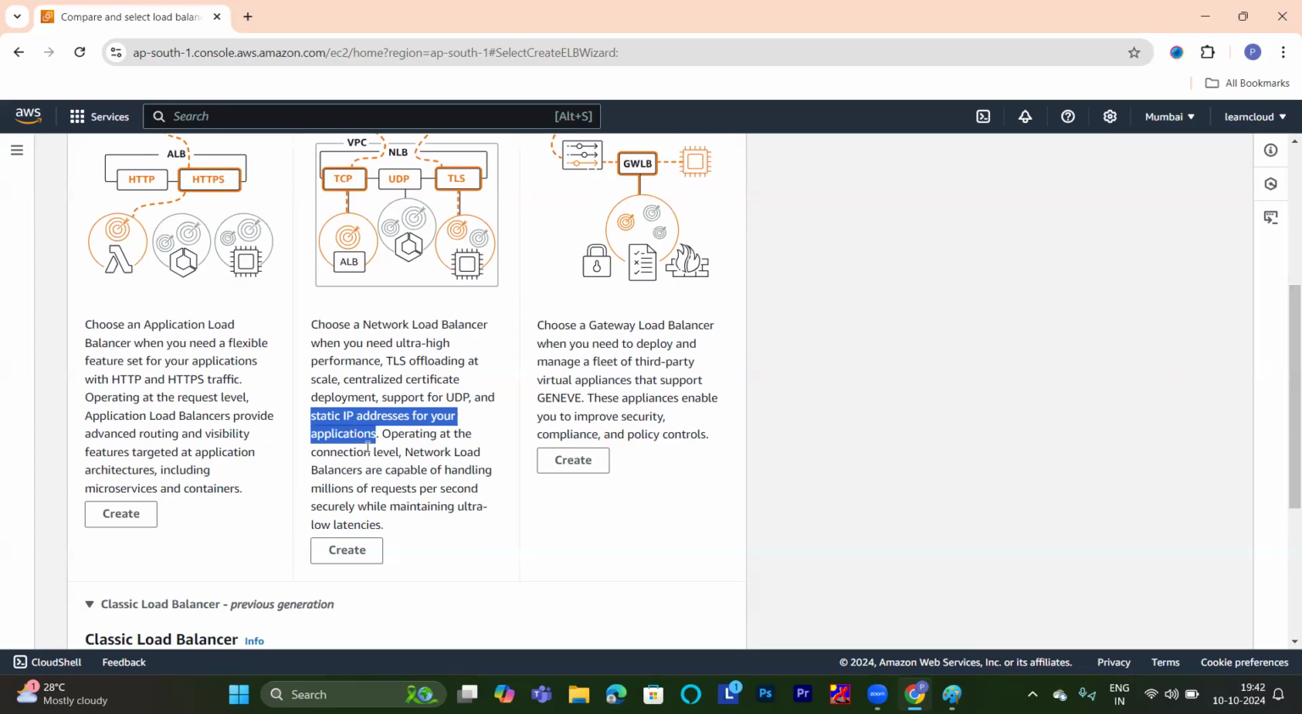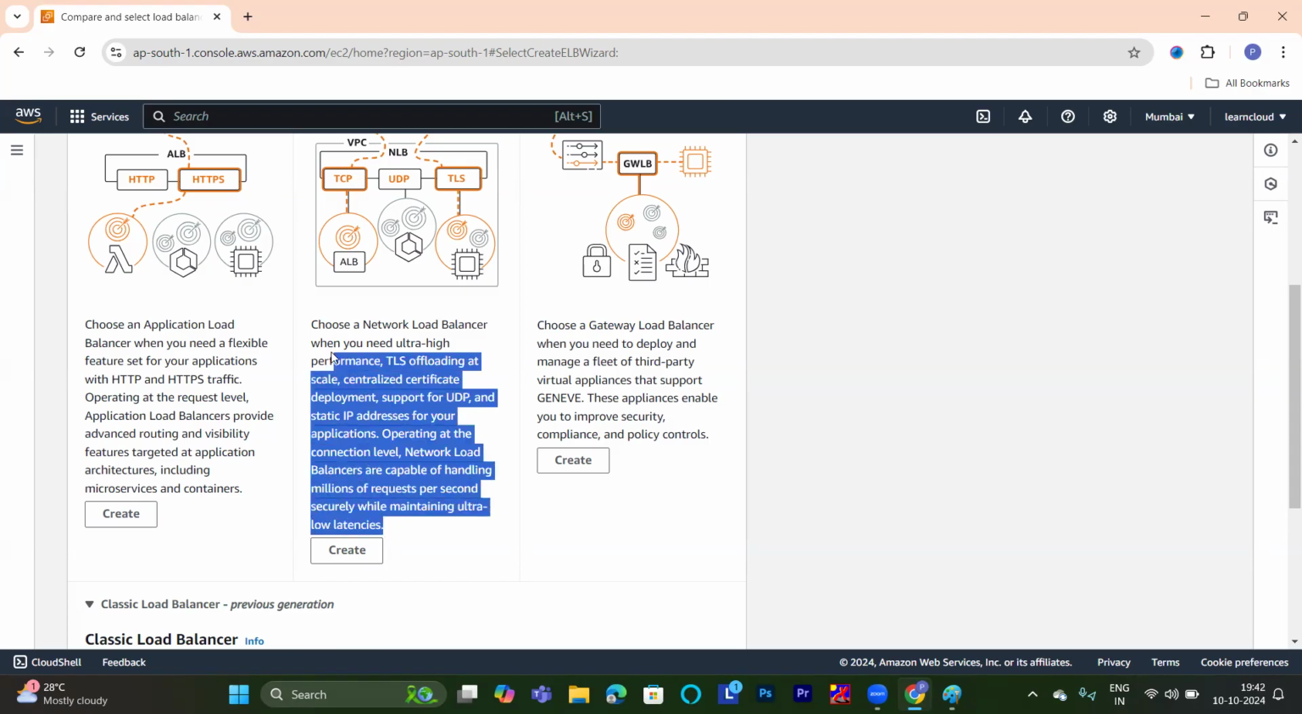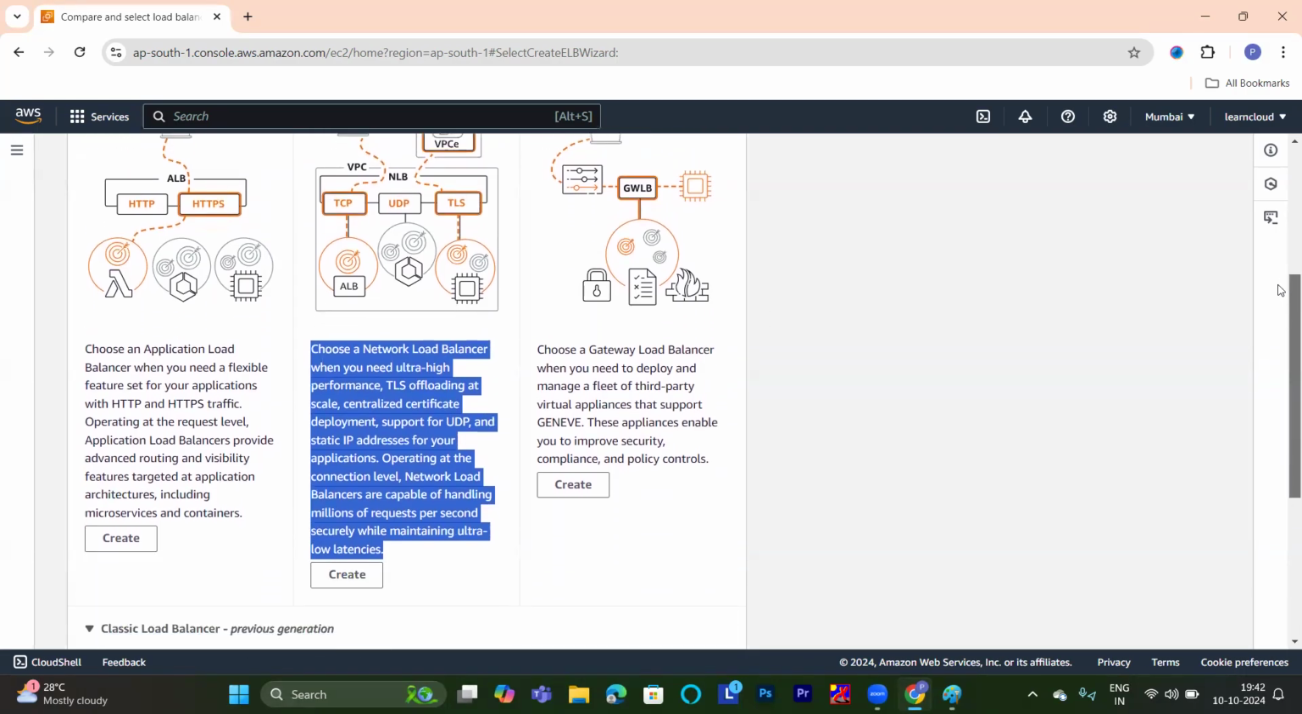Those are not free. Operating at a connection level, Network Load Balancers are capable of handling millions of requests per second, very, very important, securely while maintaining ultra low latency. This we need to understand. Another one is the Gateway Load Balancer. You can understand Gateway Load Balancers here.